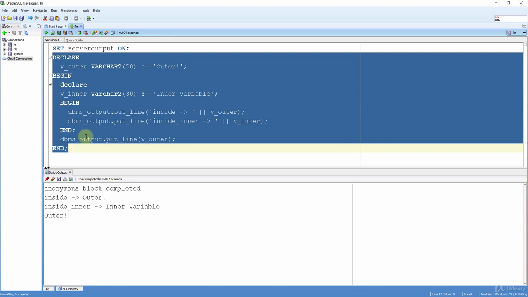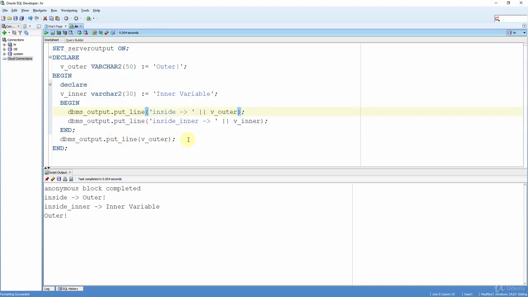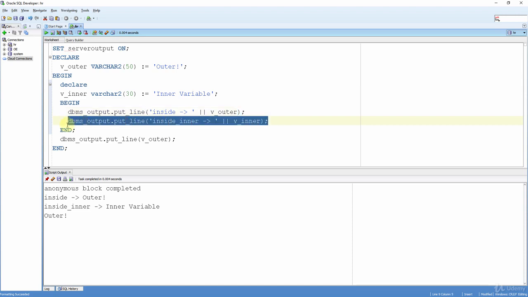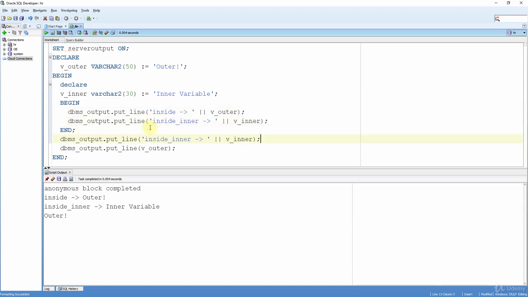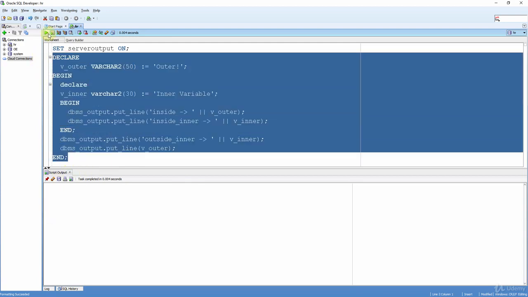The question is, can outer block reach the inner variable? Let's check it. To see that, we can try to output the inner variable out of its scope. Let's write our dbms_output right here, for example. Let's write outside inner and run our code.